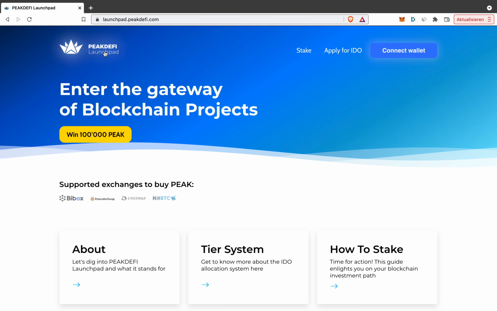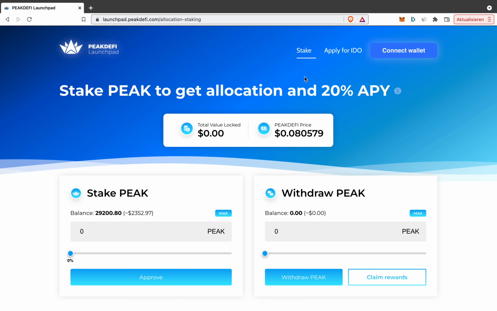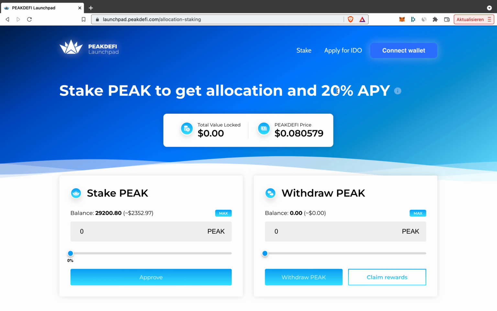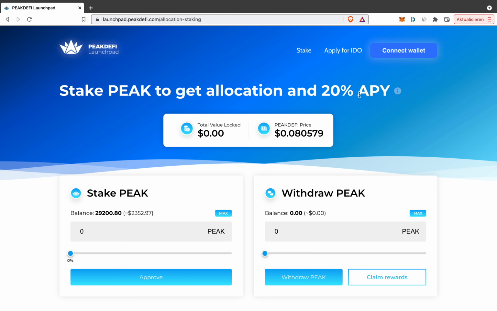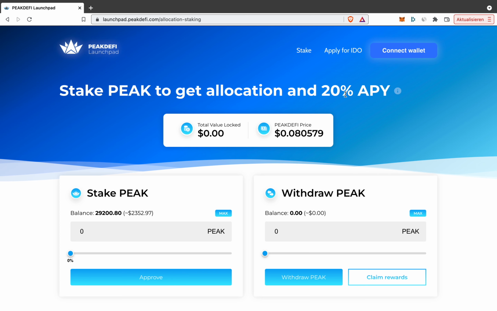And the second thing is, of course, if you stake, you get an additional reward of 20% fixed APY, so a fixed 20% reward per year. And how you can stake now.